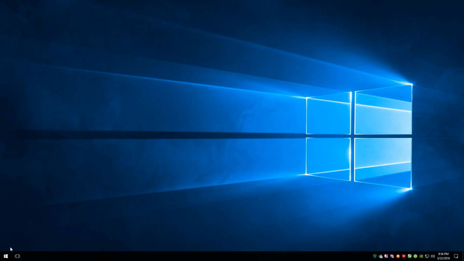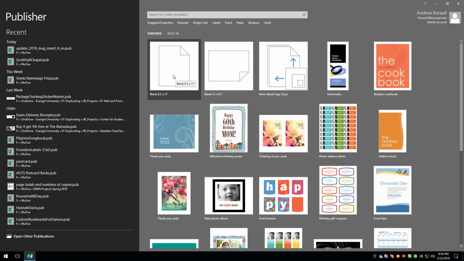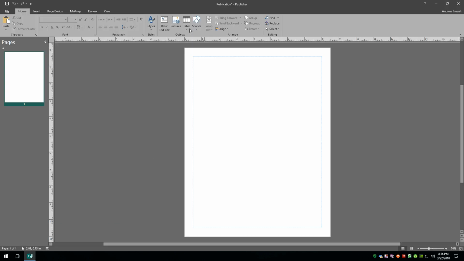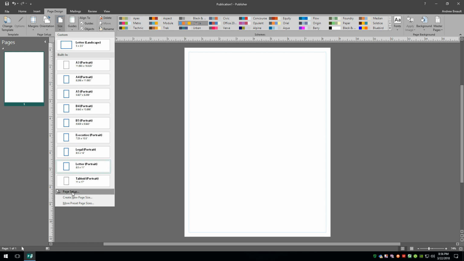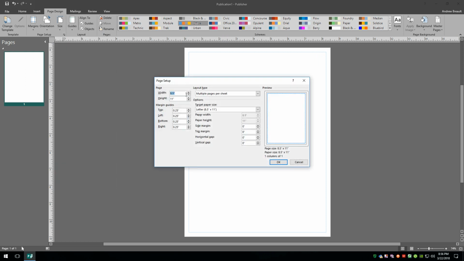So, all right, we'll get out of this. We'll go back into Publisher, and let's just go ahead and say we're going to do 2 5x7s. We can do that. So from here, I'm going to go ahead and go to Page Design. I know I want narrow margins. I'm going to go into Page Size, Page Setup, and here I'm going to go ahead and do 7 wide and 5 tall. So I now have 2 landscape 5x7s.